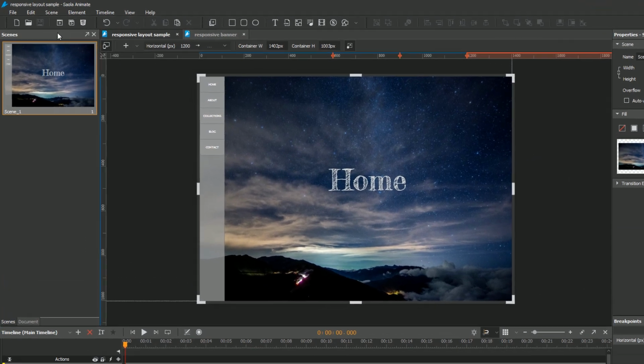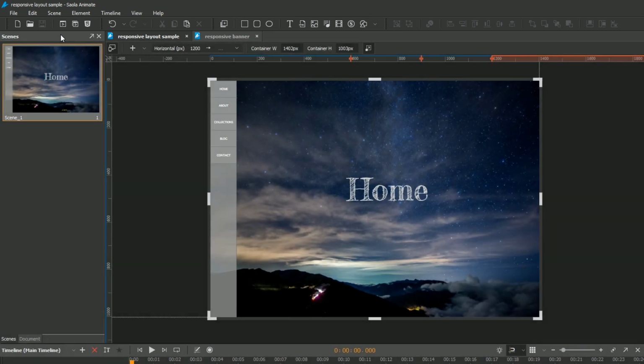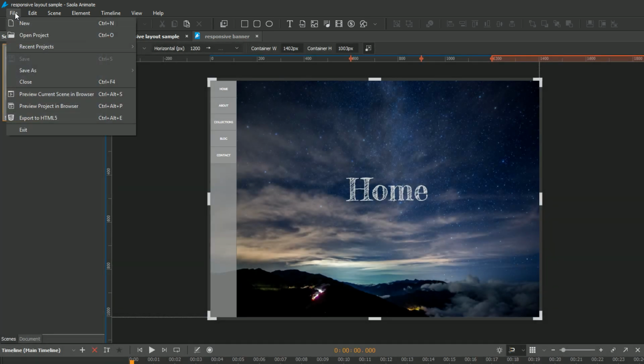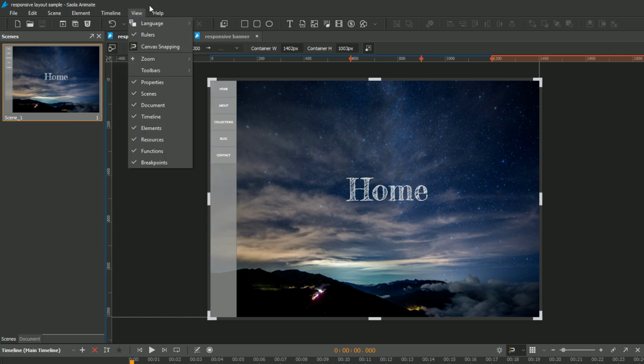Above the responsive toolbar are the Document tab, the Main toolbar, and the Main menu. The Main menu has 7 menus in total. Each has commands associated with the menu name.